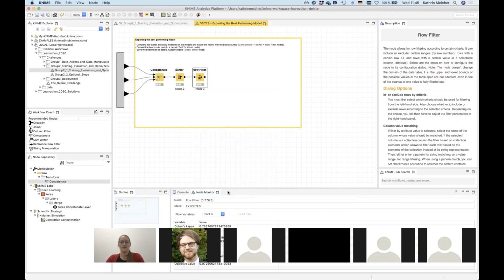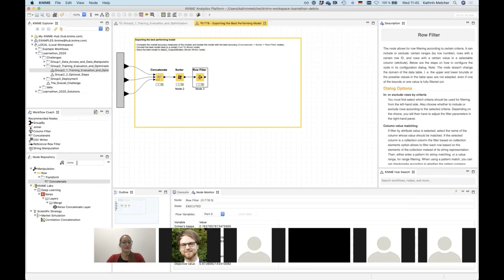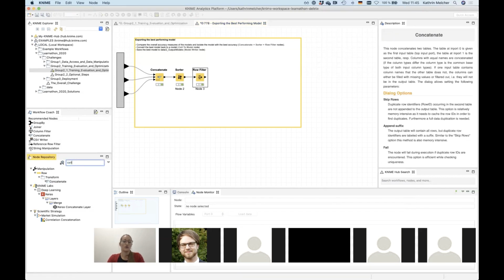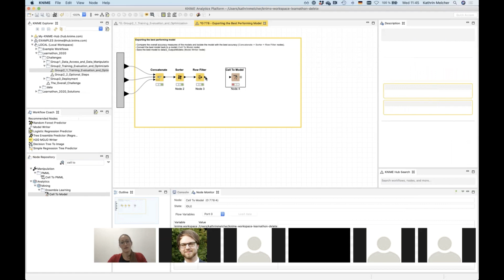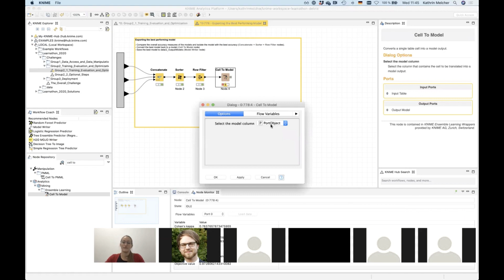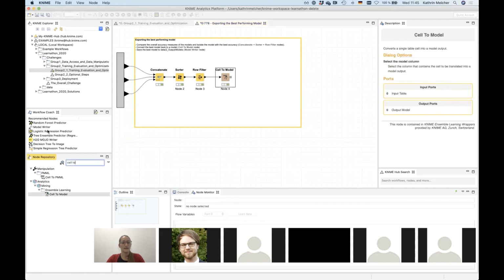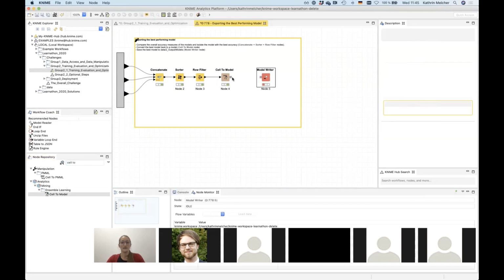If I now check the output table of the row filter node, we see that we have only the best performing model, or the model with the highest accuracy. And next I can use the cell to model node to extract my saved model, which I have saved in the cell, back into a model. In the configuration window, I have to select in which column I actually have my model. And this is this port object. Then I can execute this node. So the model is now available at the output port. And I can save my model with the model writer node.